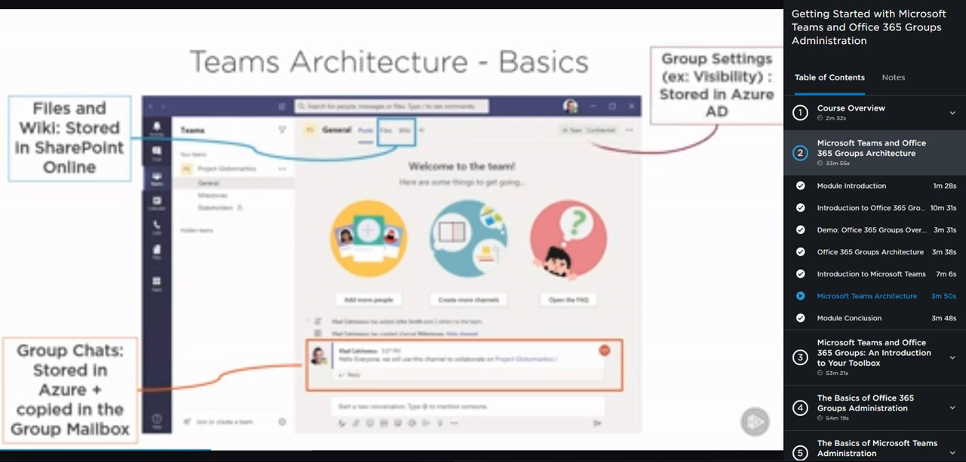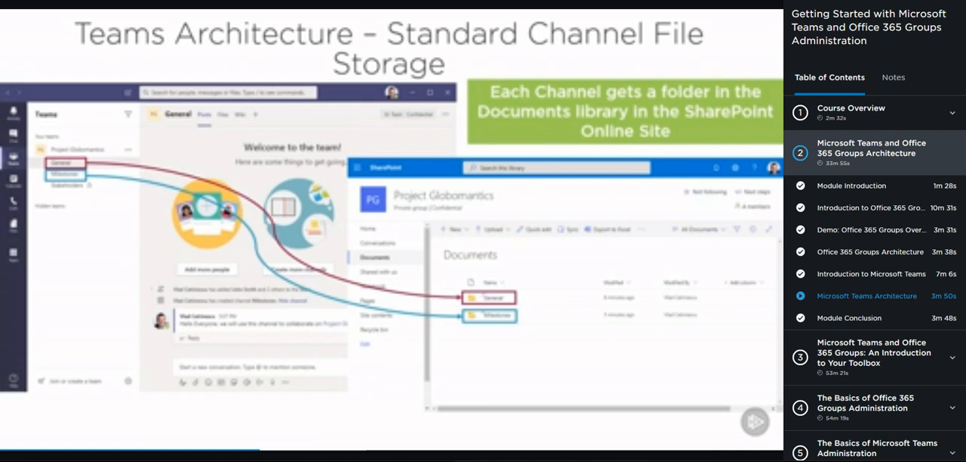As for the private channels, you can see the little mark by the stakeholders on the channel name in the Teams picture. They actually get a dedicated site collection, so really taking privacy to the next level with a dedicated site collection that has the same permissions as the private channel.